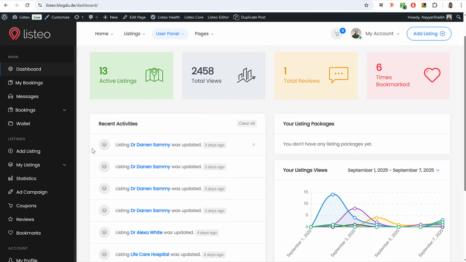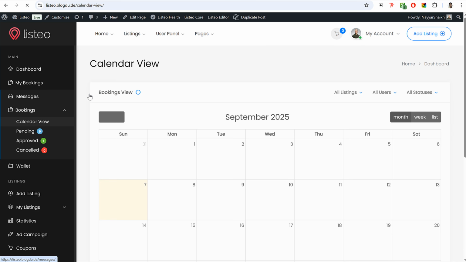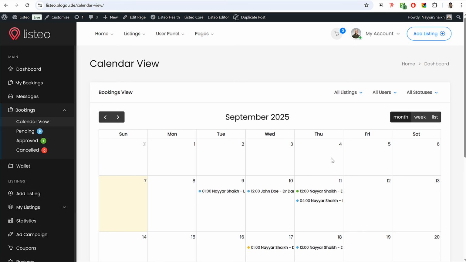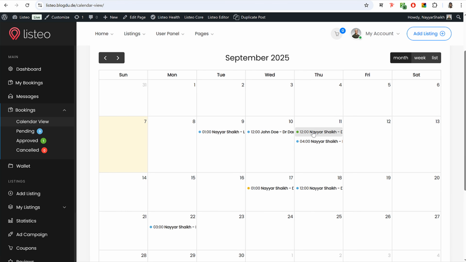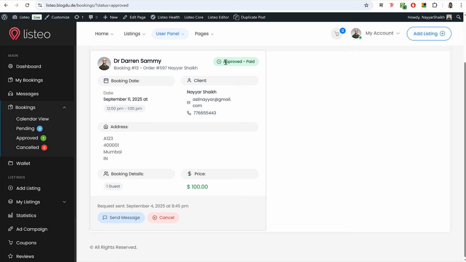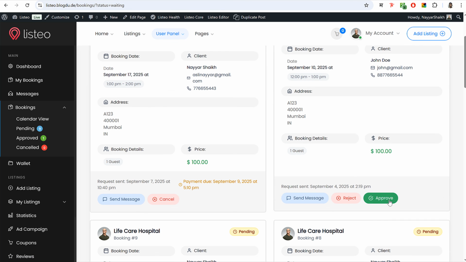Then they can see all the bookings that they have. So if you want, they can click on calendar view, and they can see that on this date they have these bookings on these times, and some of these bookings are pending, some are paid. So if they click on approved, you can see this customer has made the payment. You can see it says approved and paid, and some are pending, which is they have made the booking but they have not made the payment.